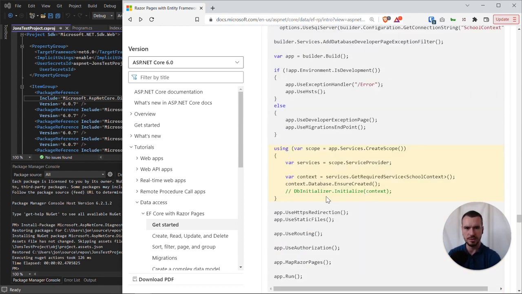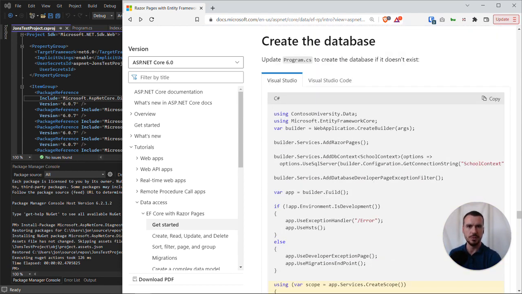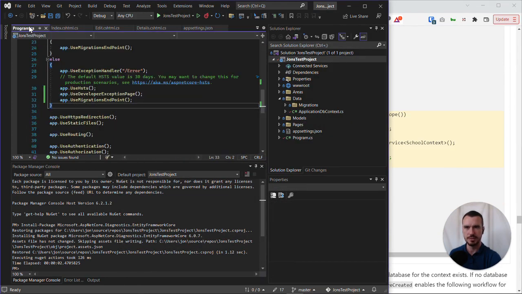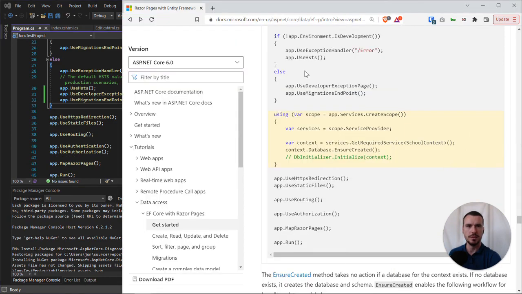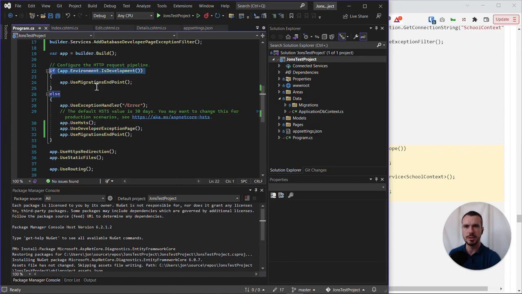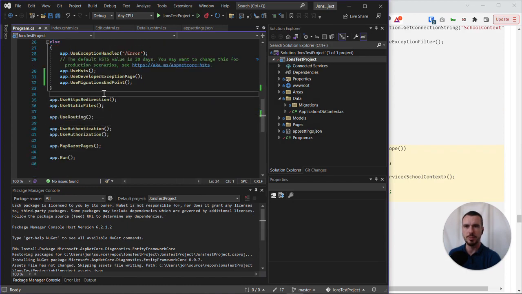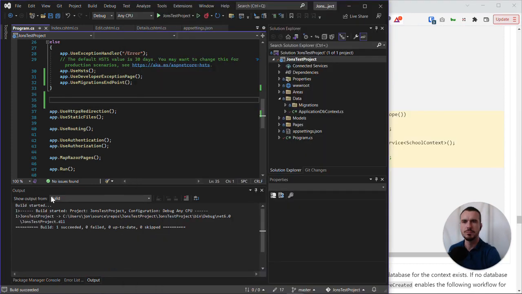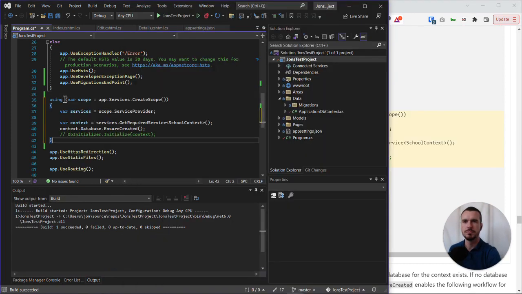The code it's asking us to add in program.cs is highlighted here. So let's open up program.cs. It's below this if statement for is development, which is here. So we're working with our code here. Let's copy this here. Okay, so we pasted that code in here.